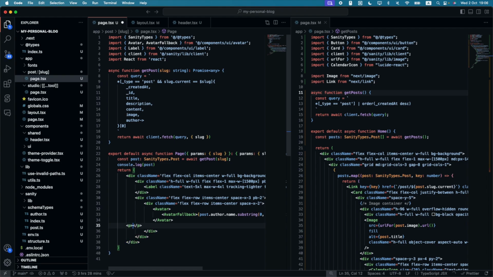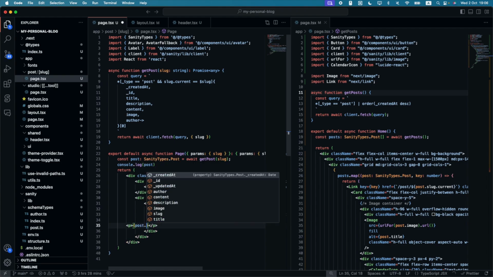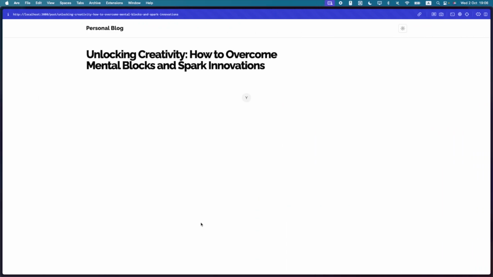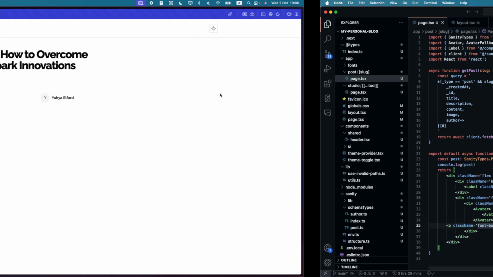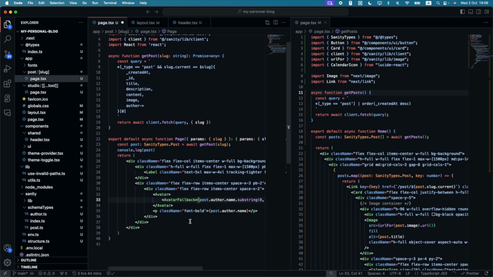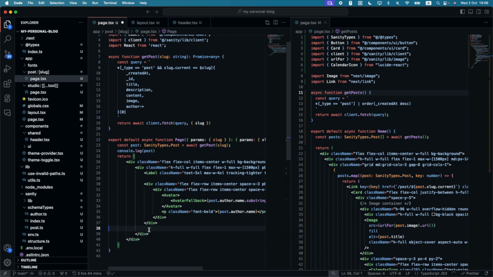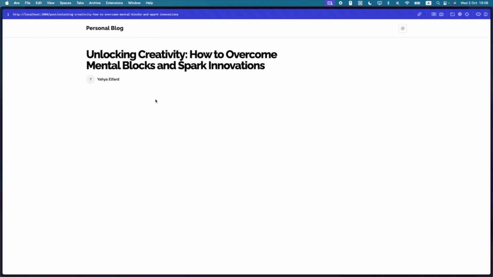So let's do author's name. So post, author, name, class, font bold. Let's see how that looks. Sweet. That's looking pretty nice. Now let's actually, this should be here underneath. Yeah, this is centered. Sweet, that looks better.